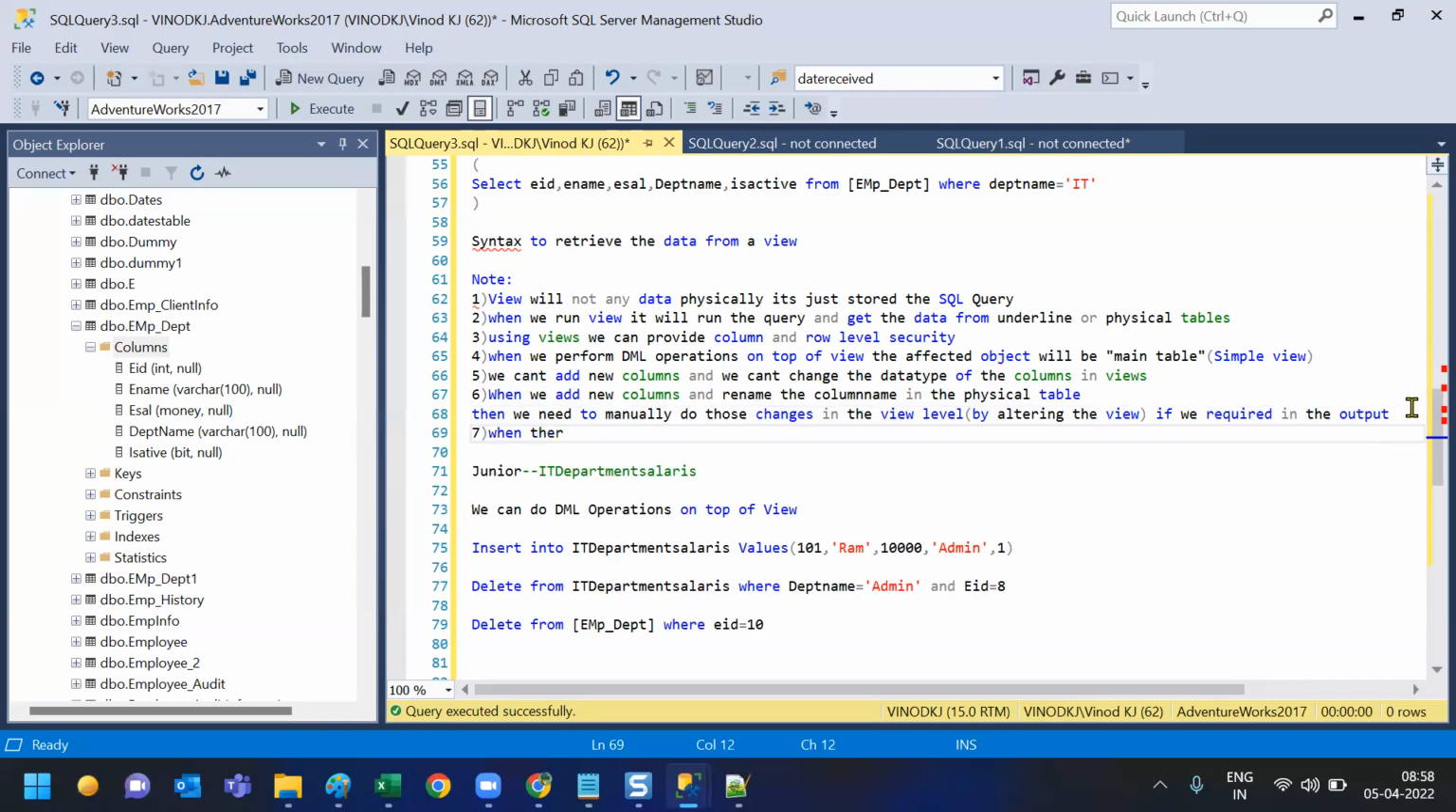Sir, we need to alter the same view name, otherwise we can create a new view with a different name, right? Yes, you can. But usually we won't do that, and we won't unnecessarily create multiple views. We will change it in the existing view only.